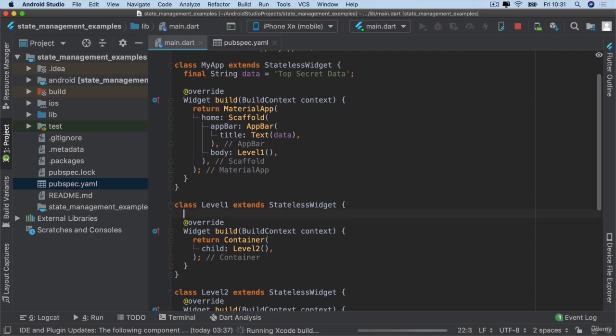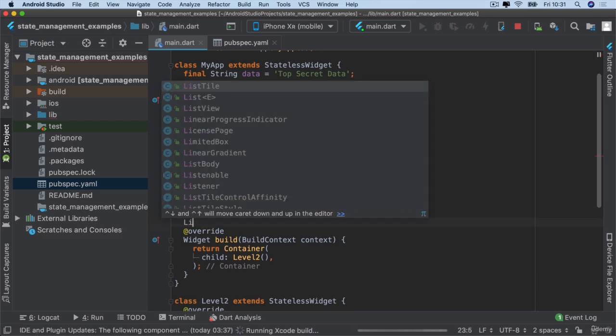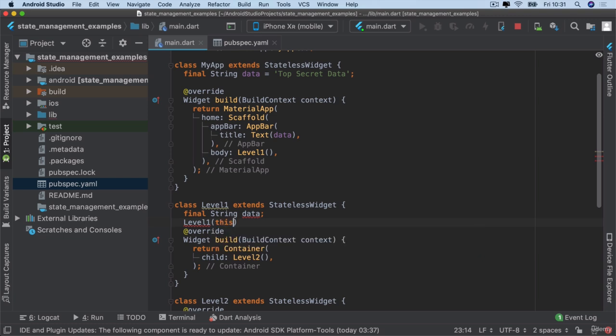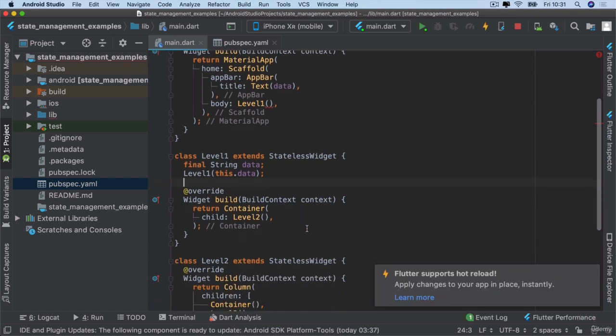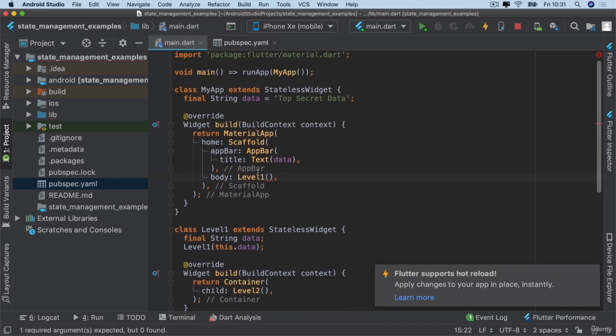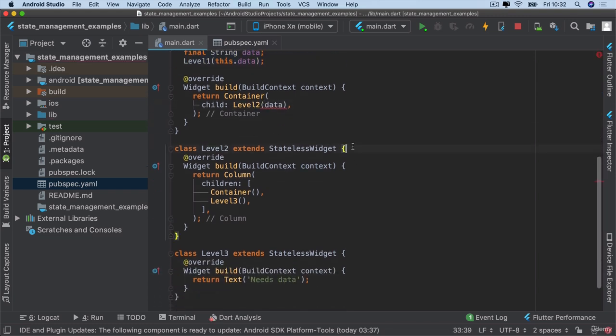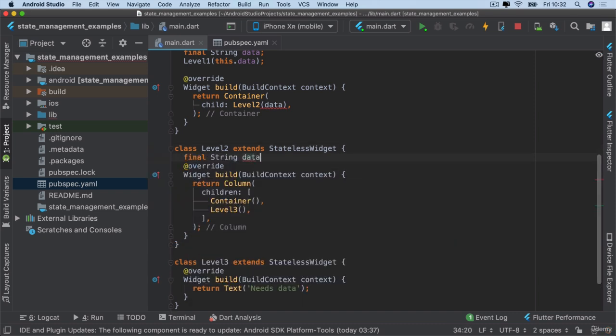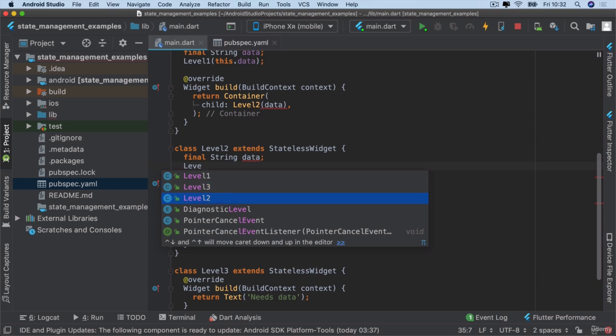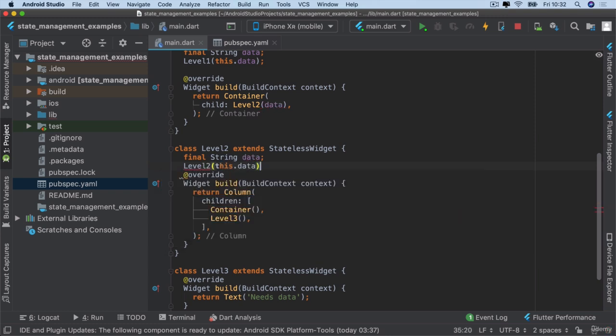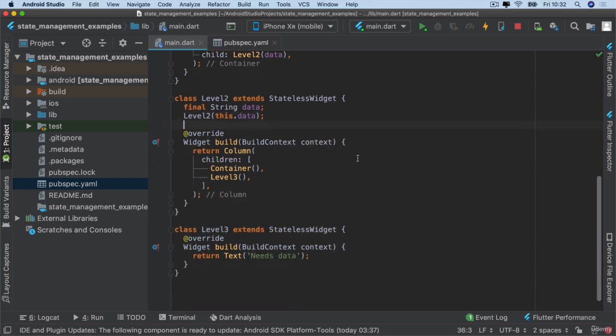So it means that inside level 1, I'll need a property, which I'll just call data. And when I initialize level 1, I'm going to initialize it by passing over this data property through its constructor. And now that data is inside level 1. But in order to get it down to level 3, I have to keep passing it to level 2, right? So let's pass it over to level 2 and let's create that final string property, which we call data. And then when level 2 gets initialized, we also pass over the property to this.data.